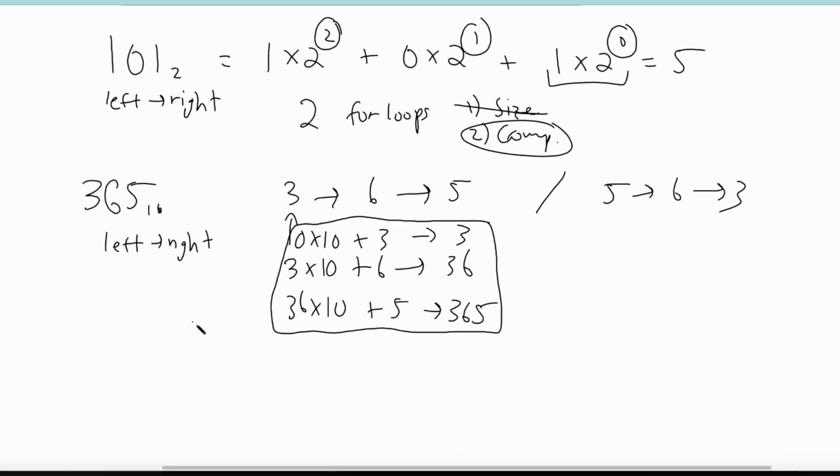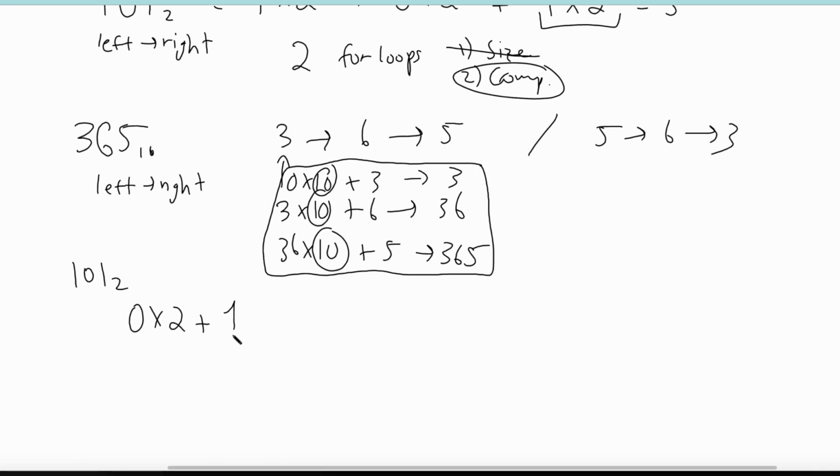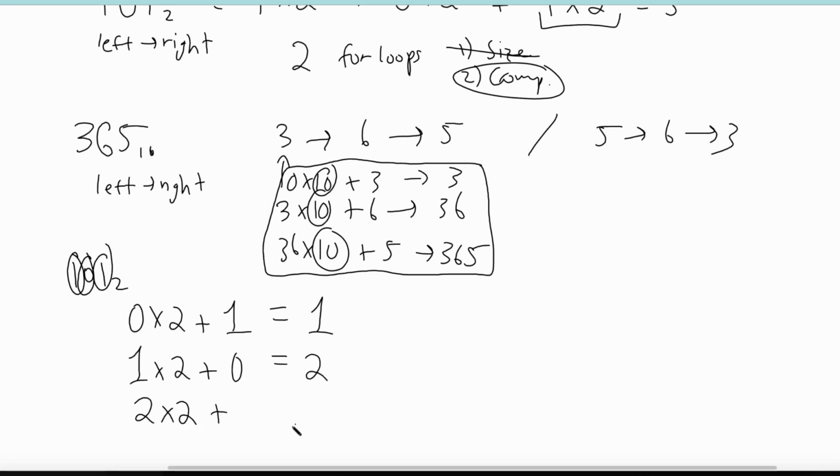And if this were in base 2, instead of multiplying by base 10, we just do base 2. So the same logic: in 101 base 2, 0 times 2 plus 1, right? 1 is this element here, so that's 1. And then 1 times 2 plus the next one, which is 0, is equal to 2. And then 2 times 2 plus the last element 1 is going to give us 5. So that's the other way to do it without needing to know the length of the number.